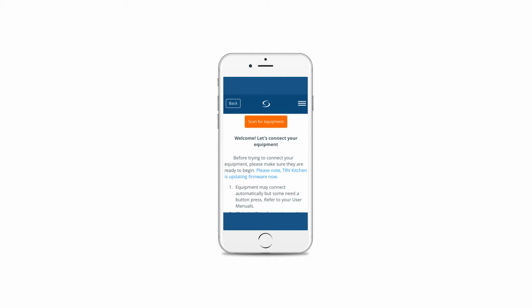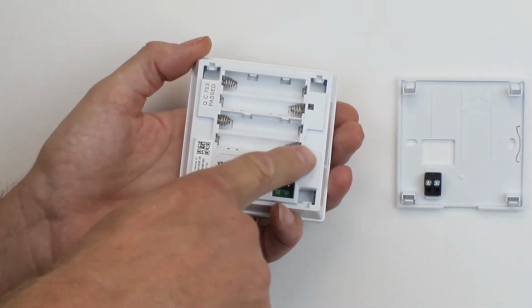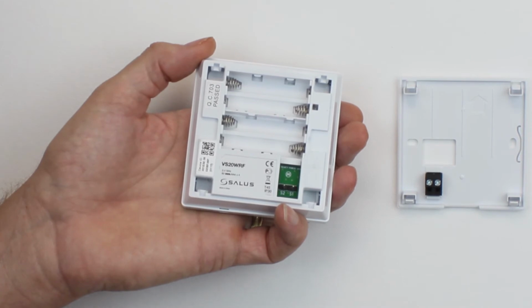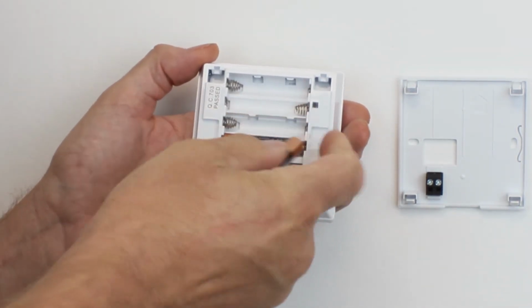To find any equipment, you need to perform a scan. Press Scan for Equipment. Your gateway LED will now flash red. The gateway is now in search mode and will continue searching until it is stopped. To power up your device, simply install the batteries provided, taking care to ensure they are the correct way round.